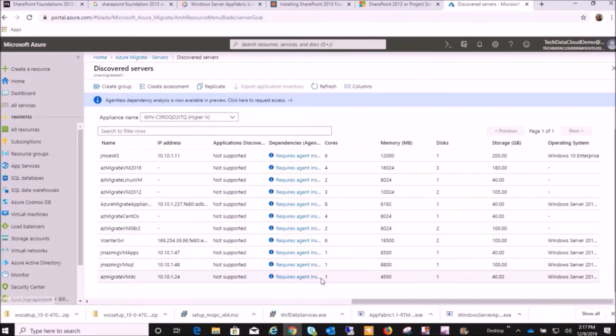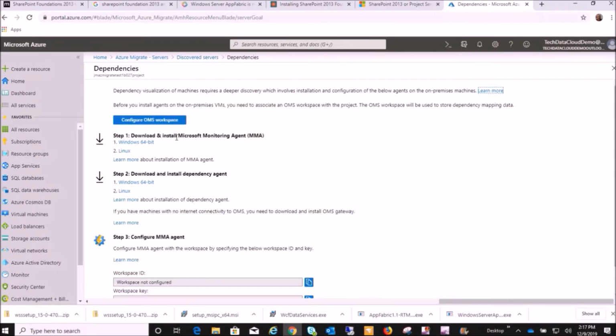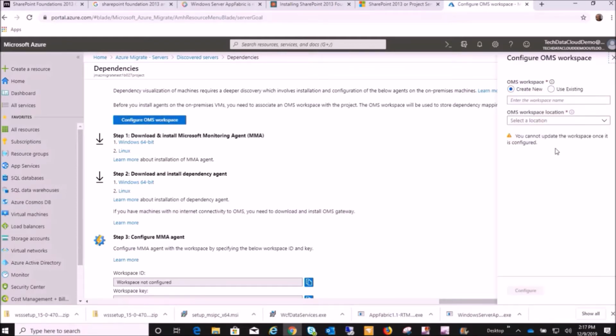You can see these final 3 here, and it says it requires the agent, and it gives us our steps to do that. The first thing we're going to need to do is configure the OMS workspace. You may not be familiar with OMS, don't worry about that. We're not going to get into detail on OMS, but we go ahead and create that workspace and give it a name. For what we're doing here, you don't really need in-depth knowledge of OMS other than that Microsoft uses the OMS service to accomplish what we're trying to accomplish today.